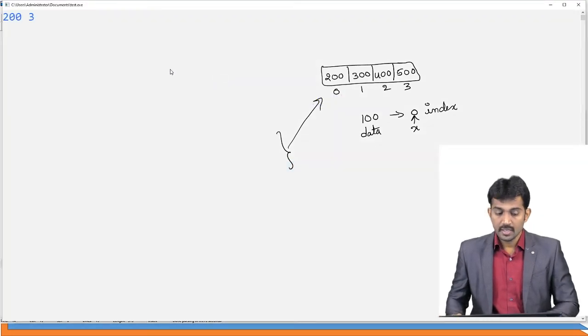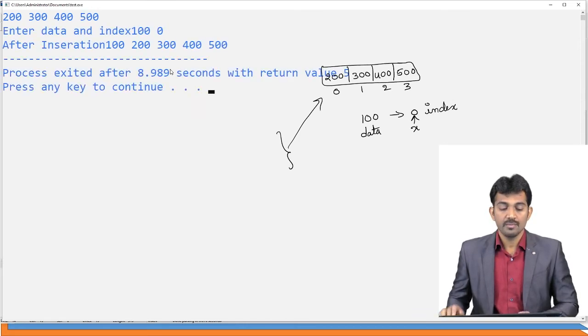See, 200, 300, 400, 500. So data item is 100 and index is 0. Got it?